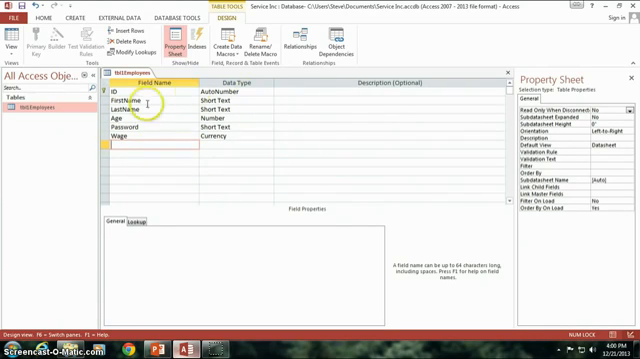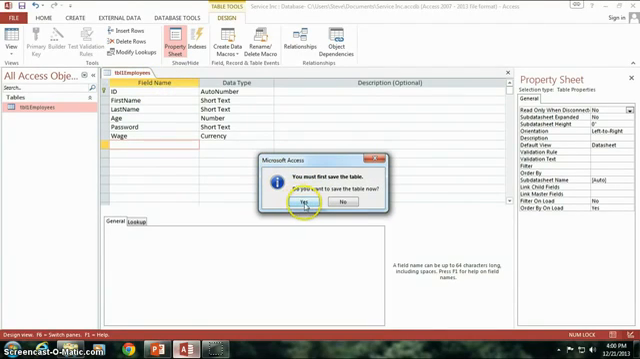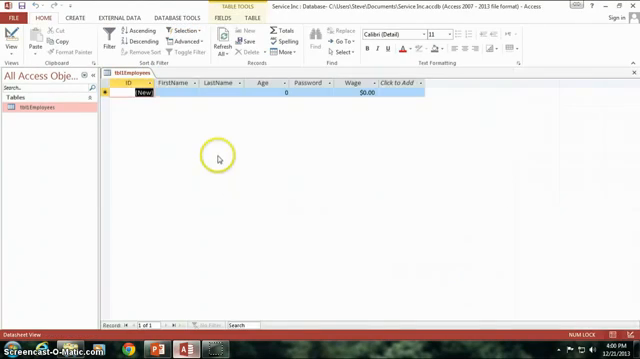So for right now, we've set up our first employee table. If I go over here to the datasheet view, it says I need to save the table, so I'm going to go ahead and do that. And you'll see first name, last name, age, password, wage, etc. And you'll notice that I've already got numbers being put in here, and we'll go into that in the next episode.